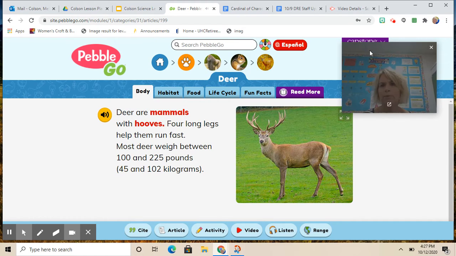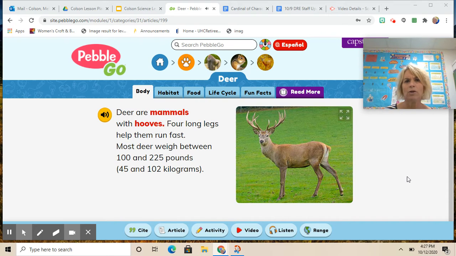Let me move woodland mammals. Let me just move a little bit. So this is a mammal. A deer is a mammal, and they do live in the woodlands. So what is the deer's body? Deer are mammals with hooves. And when we're talking about hooves, we're talking about down here. They have 4 long legs that help them run fast.